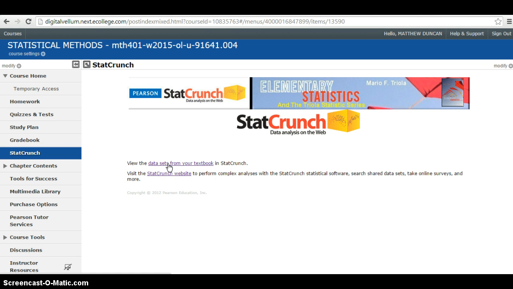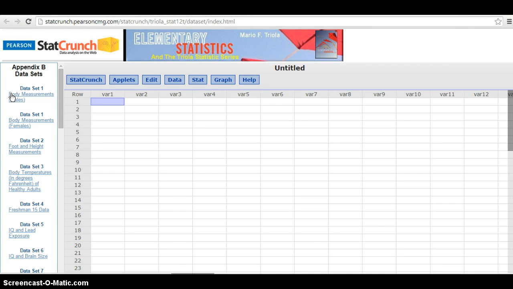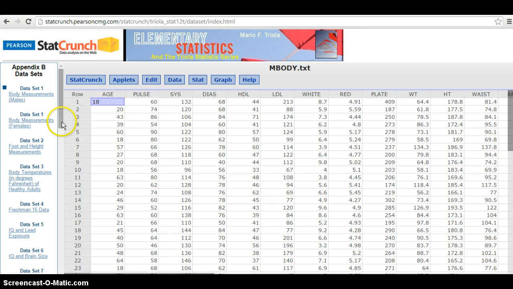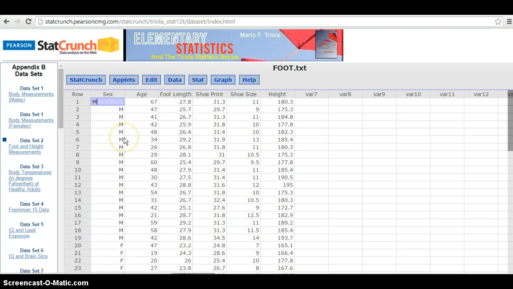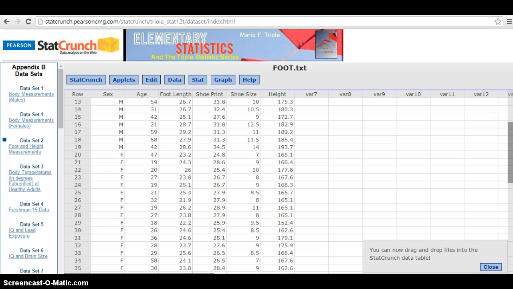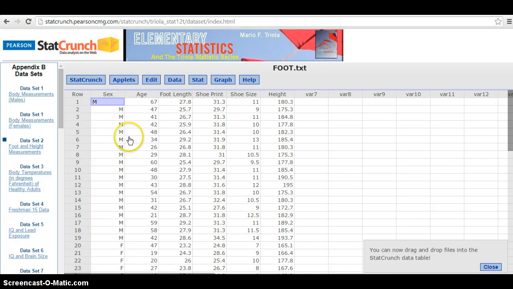Right now I just want to pull up a data set so I can show you a couple of things that it can do. So I'm going to click in here, and you're actually going to end up using one of the data sets that are here. I'm just going to click on this first one, the body measurements. Oh, excuse me, I want to click on foot and height measurements. Okay, so you'll see that the data set is here. If you scroll down, you'll see that we have males and females, and then we have all these different variables. So we have the age, foot length, so on and so forth.